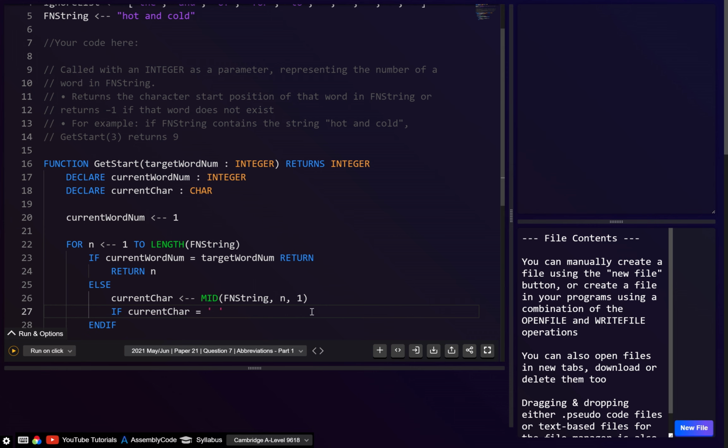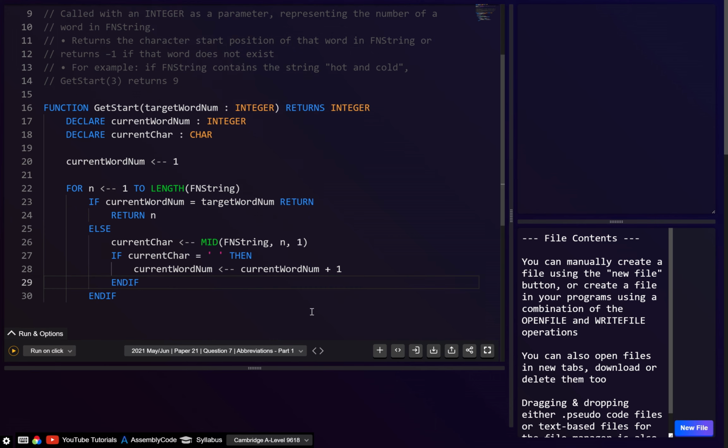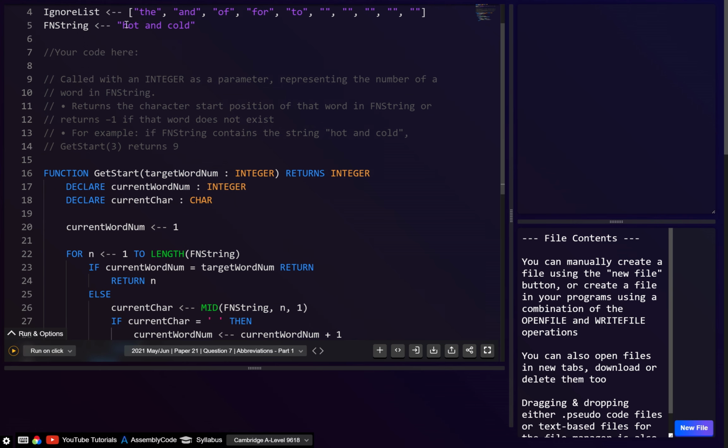a space, like this, then we'll just increment the current word num. Okay, then we can just go end if. And to be honest, I think we do need to do this. Maybe that's okay, because if we think about this, here again the current word num is 1. Then we get to this space, and the current word num will go to 2.